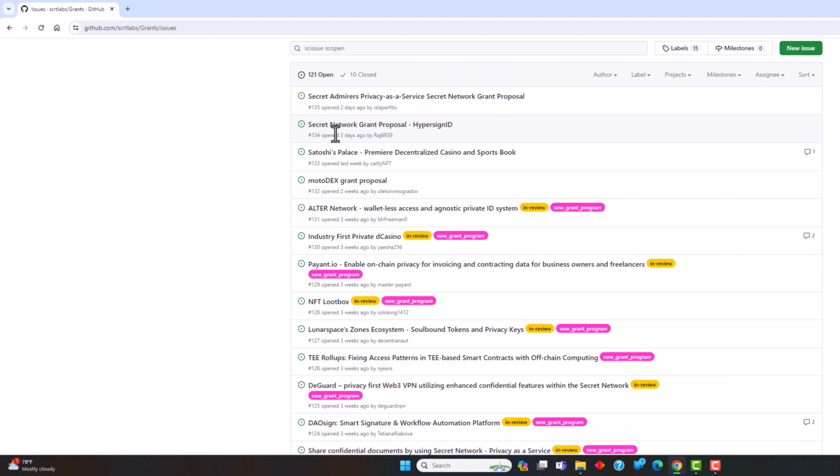I think some of these are extremely interesting, like for example, number 133, Satoshi's Palace, which is a decentralized casino and sportsbook. As you know, sports betting is very popular. Adding that private computation layer to sports betting and making sure that the games are not rigged in any party's favor, whether that be the dealer or the investor, I think that's a wonderful use case.